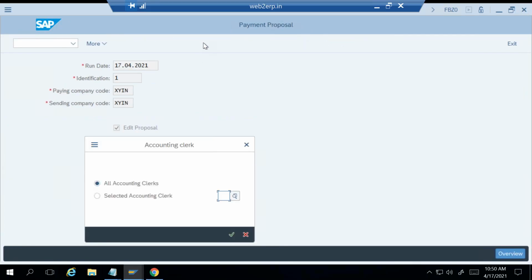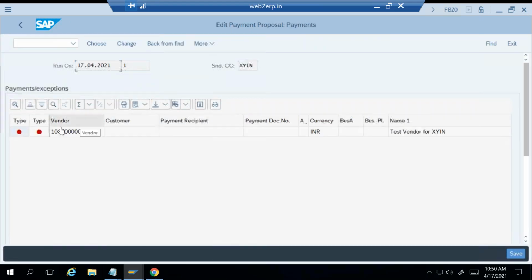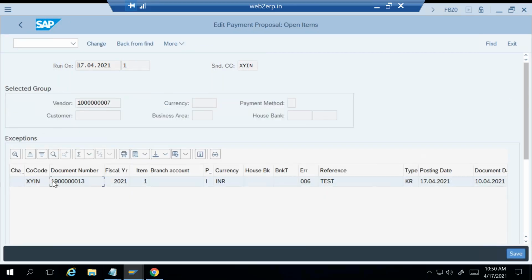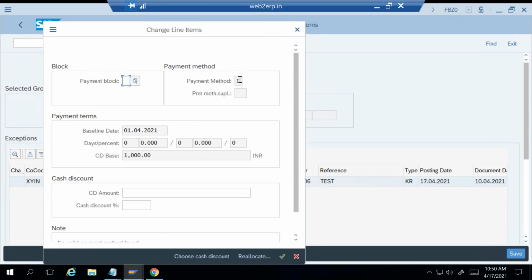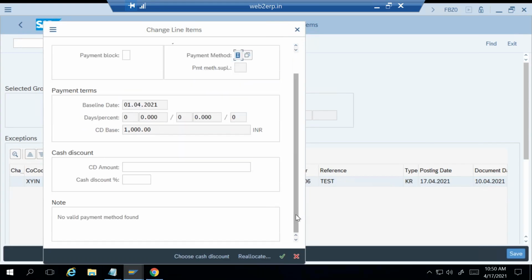Let's go to edit proposal. Again, it is red. So there are more errors. There is another error now. Let's double click and see. So now the payment method is identified, but still there is some other error. What is that error? No valid payment method found. So even if I have the payment method, there is still some error.